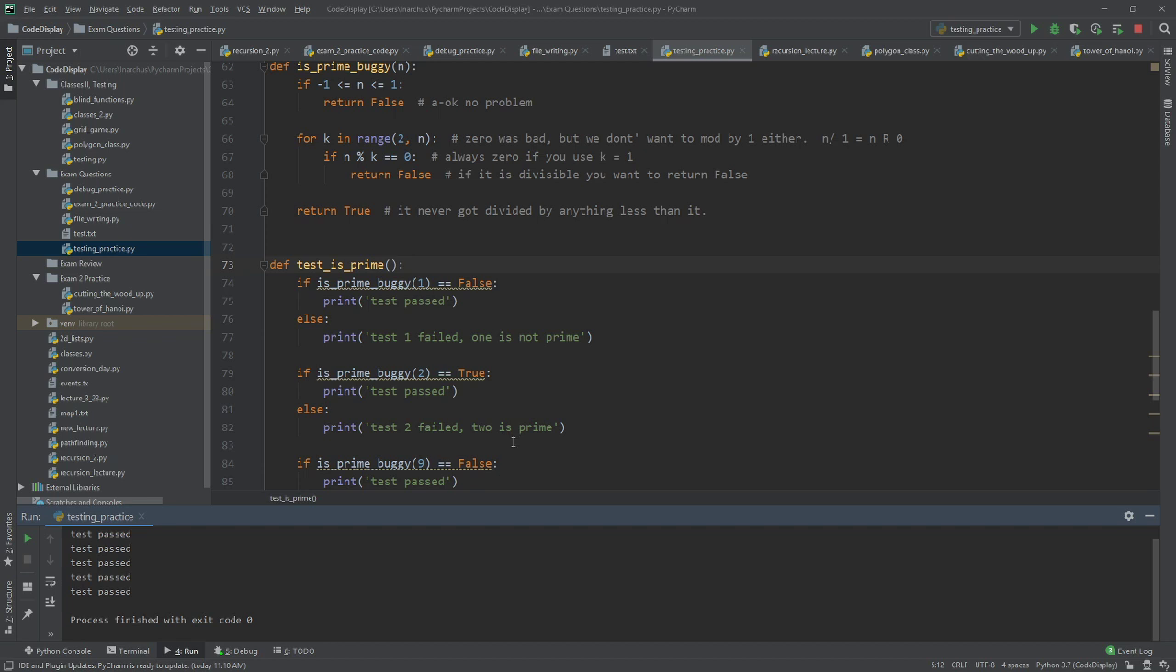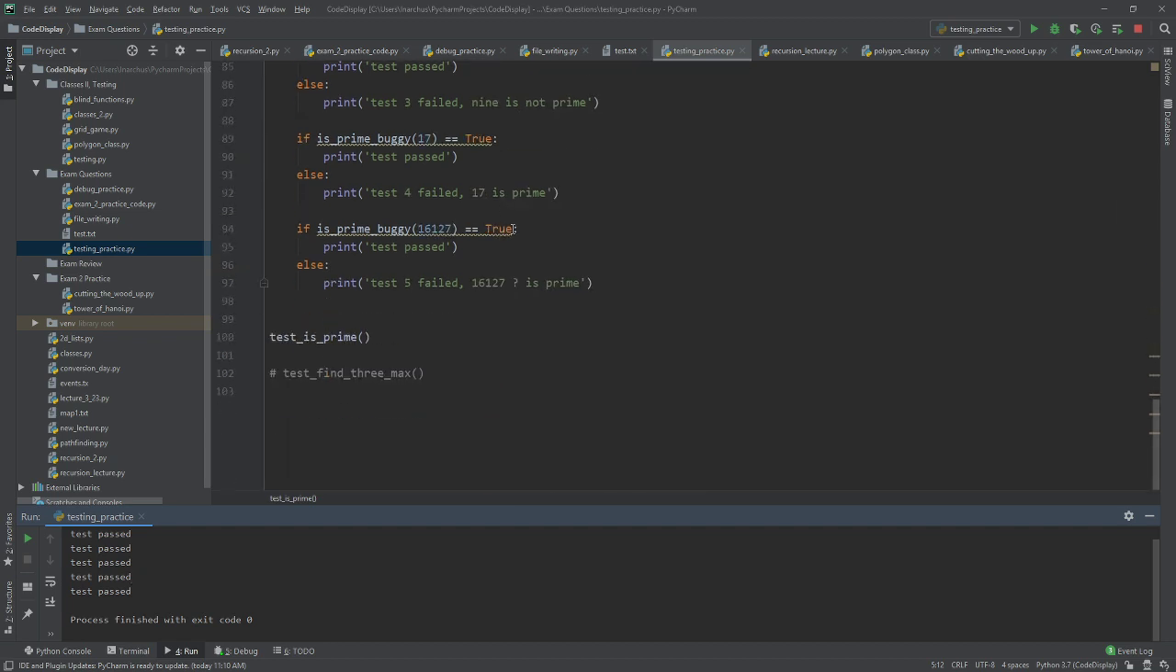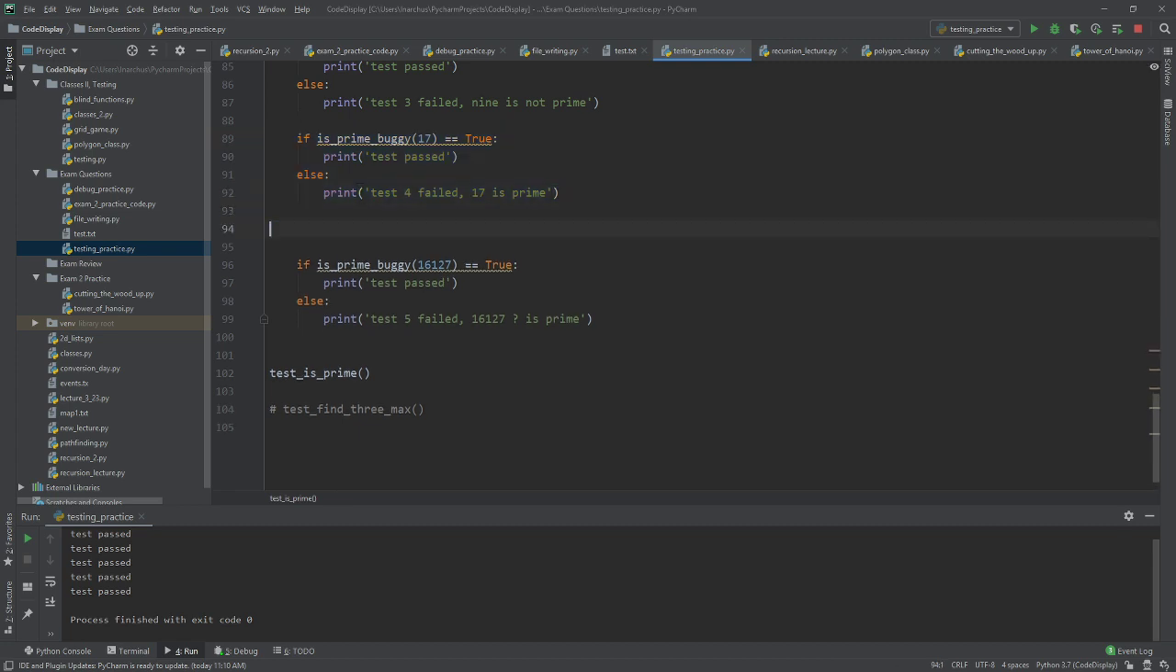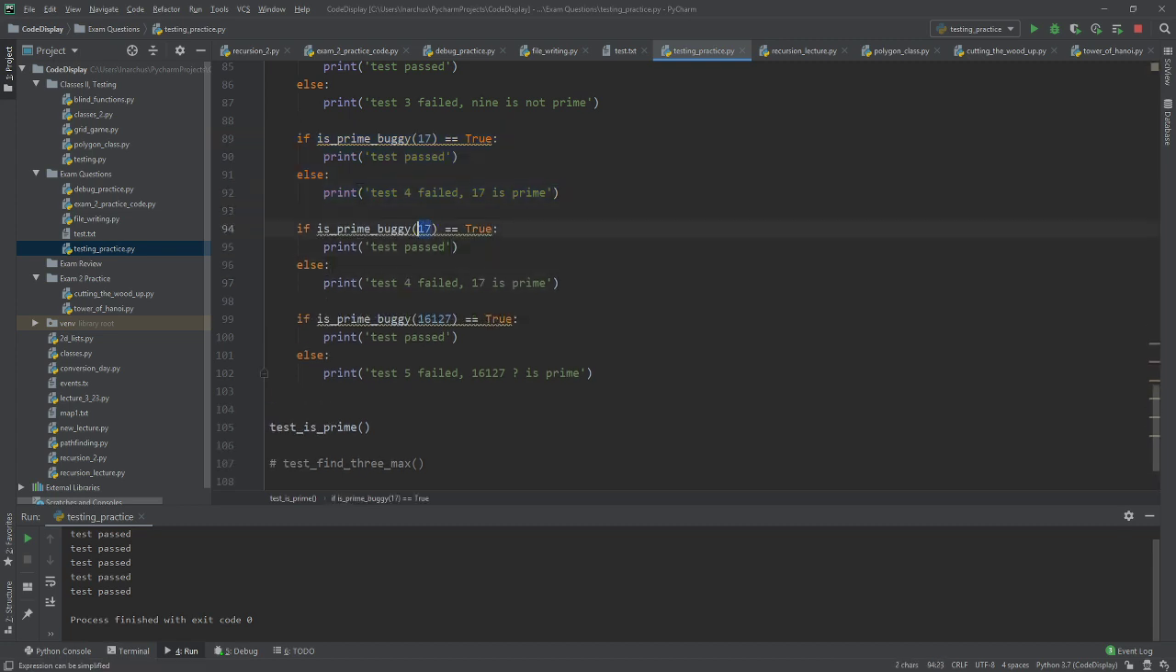Okay, now all the tests have passed, but I still don't trust this function. So let's try it on something like 125, let's call it test 4.1. 125 is not prime because it's 5 cubed. Okay, that's working.